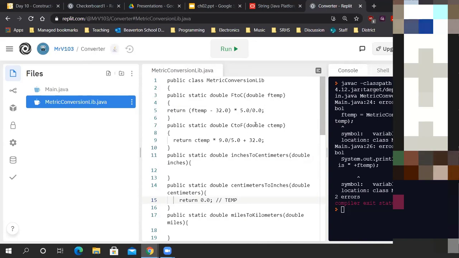No, it returns a value. Well, CTF means Celsius to Fahrenheit. So what you're, yeah, it should be this. It should be F temp, right? Because you're trying to convert from Celsius to Fahrenheit. So that's correct. What you have here is correct. It returns a value which you can use as the Fahrenheit temperature.